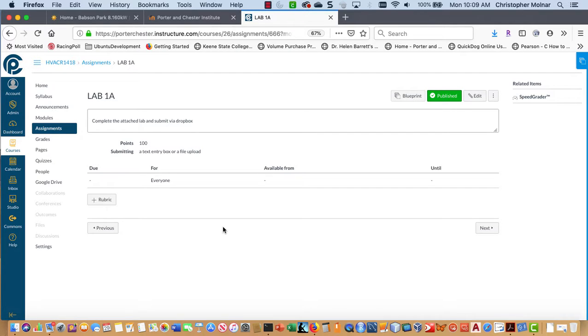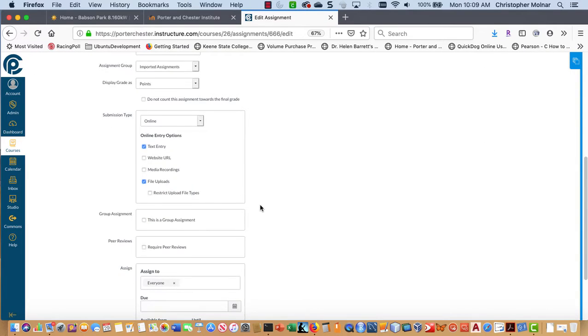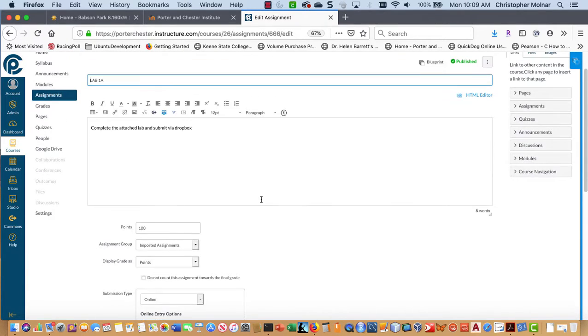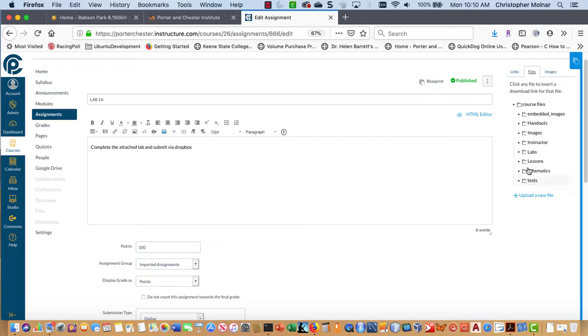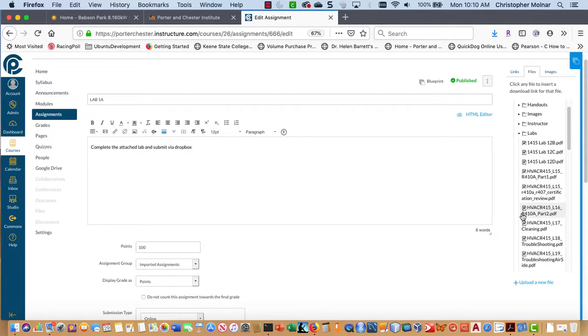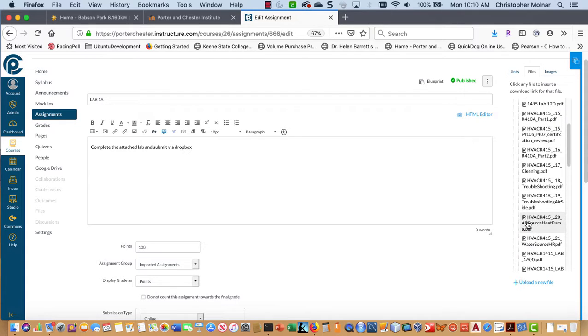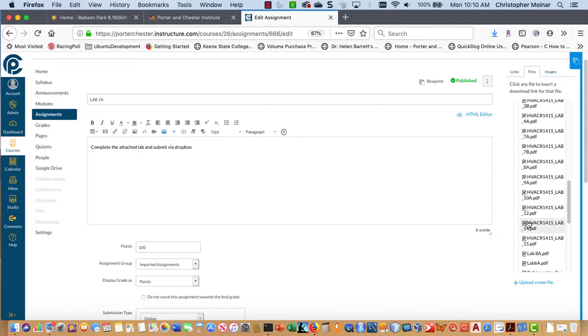Now, it says complete the attached lab and submit via Dropbox. So we have to do something here. We have to attach that lab because all of our lab attachments did not come over from Moodle. So we got to come down here. You see these tabs up top, list, files, images. We got to come over here to files. We got to find this lab. So this is lab 1A. And we have to attach it to the lab.